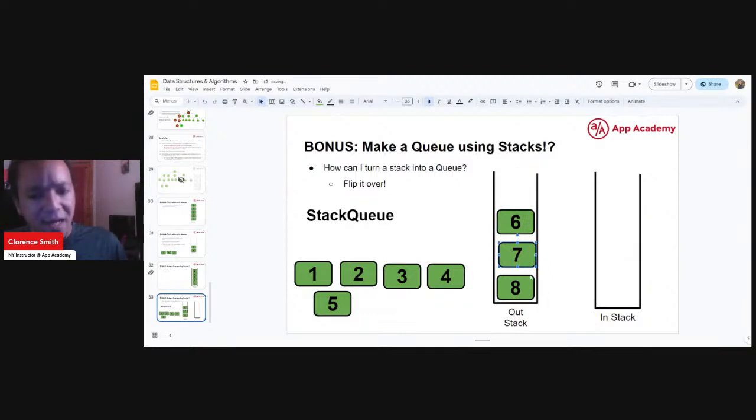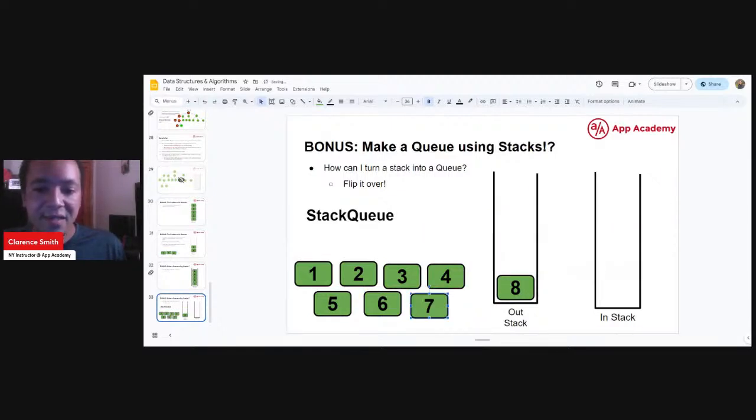All right, that takes some time, but I don't have to do it every time. I have to do it sometimes. And now I can go ahead and give you 6 instantly. I can give you 7 instantly, and I can give you 8 instantly without having to do all that reshuffling for every item. I just have to shuffle sometimes. And that's the beauty of a stack queue.